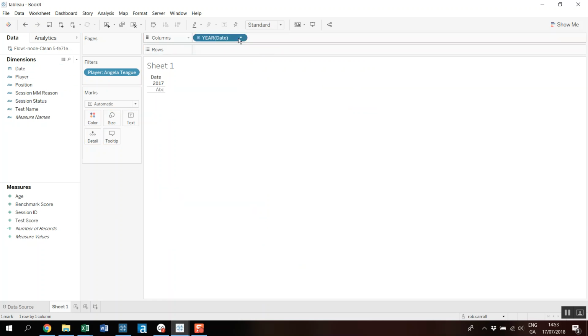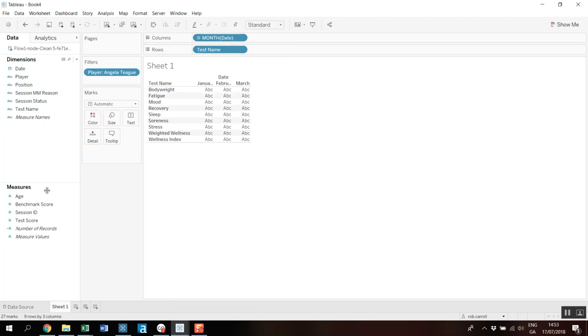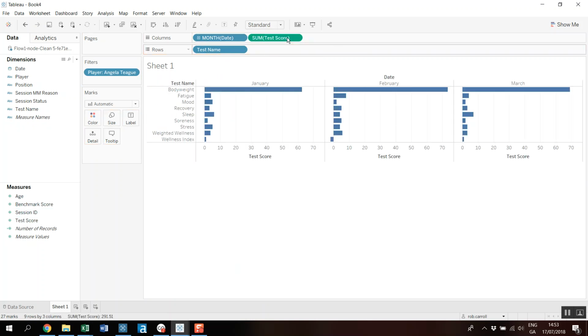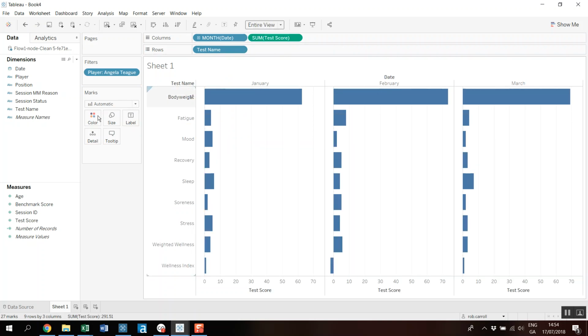We can take the date. We want the month. So we've got our 3 tests. Let's take the test name and the test score. Okay, let's make this the entire view. So these are our test scores across the 3 months that we've done, or the 3 tests that we've done, and where they lie. We also have these benchmark scores. So it'd be nice to be able to maybe compare to the benchmark.